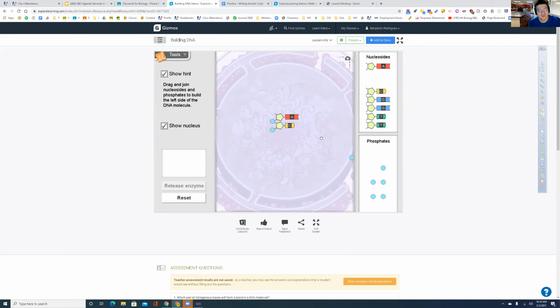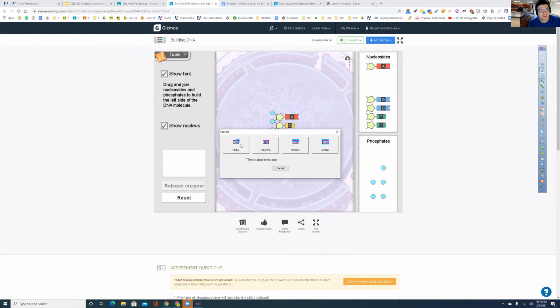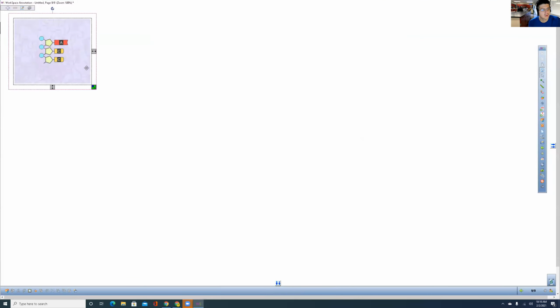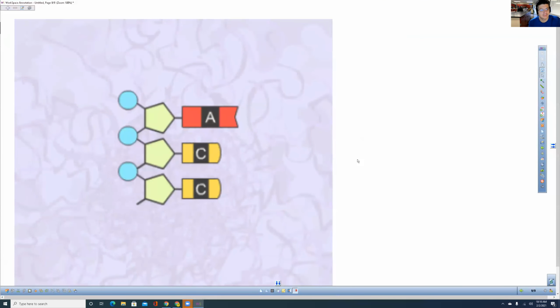And so as you can see here, right now I have 3 nucleotides that I've connected together, right? And the way the nucleotides connect together, well, let's talk about the pieces first. So let me go ahead and blow this up so you can see it. All right. So the way this molecule works, right?